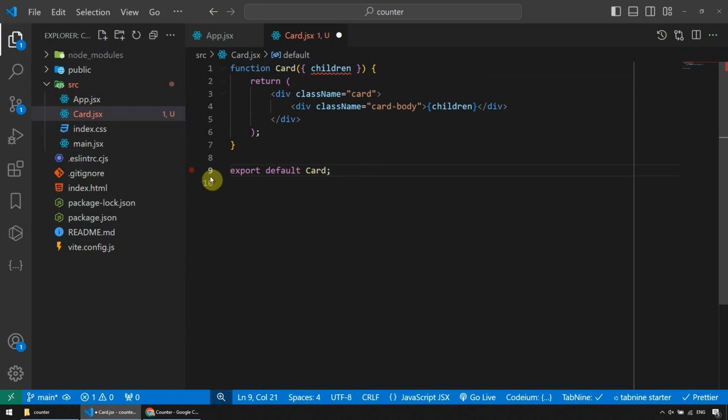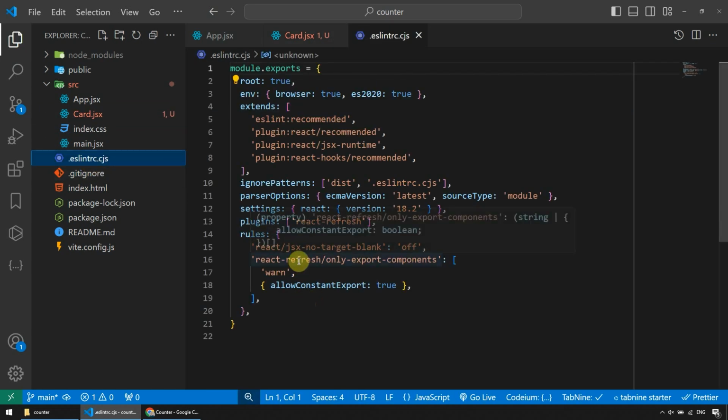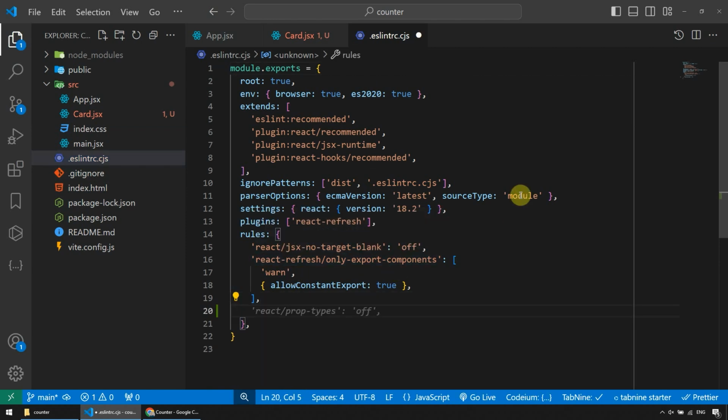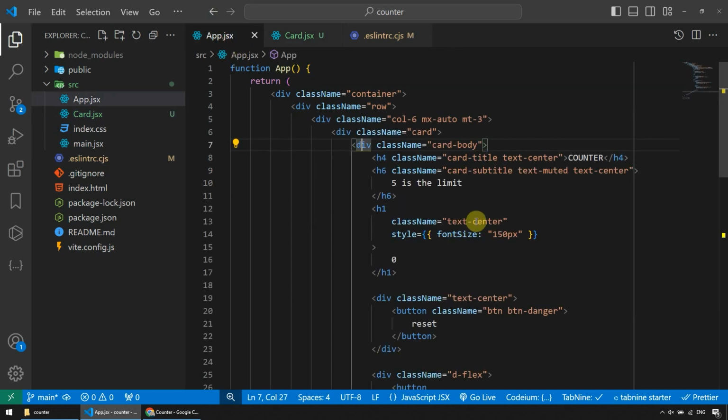So to do that, I'm gonna go to my ESLint file here, and in rules, okay, I'm gonna tab for this one, so React prop types off. Okay, and now hopefully, there we go, we don't get that warning anymore. Okay, great, let's move on.